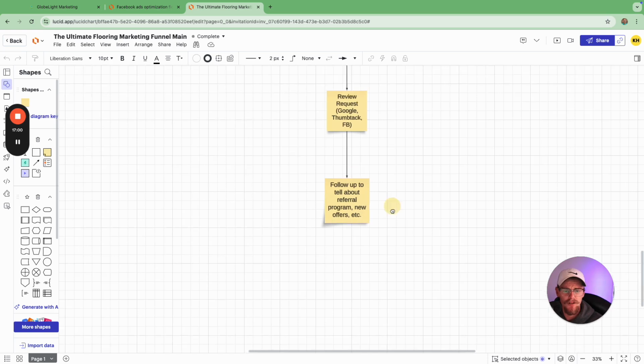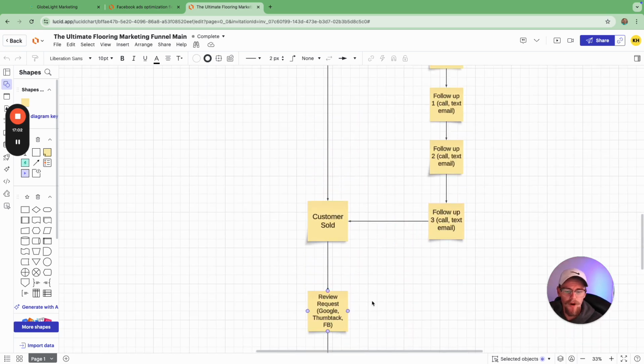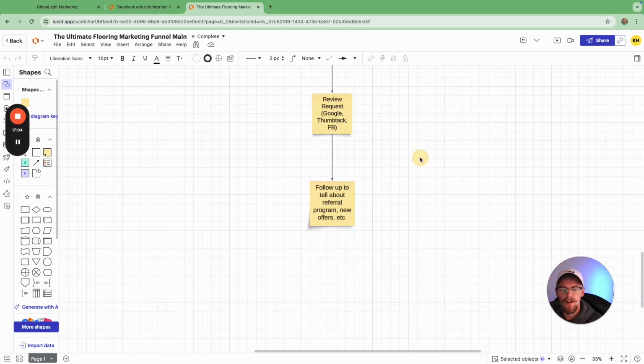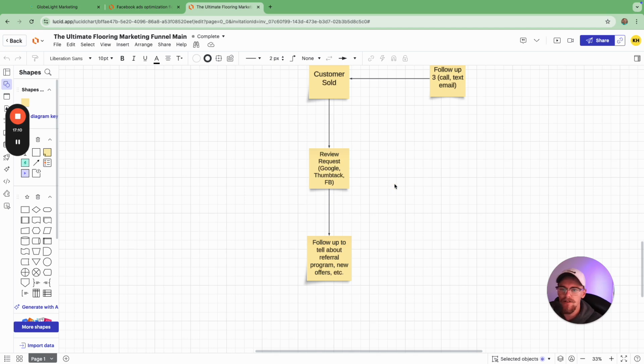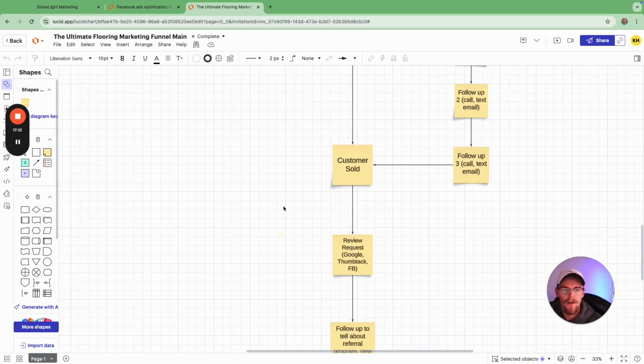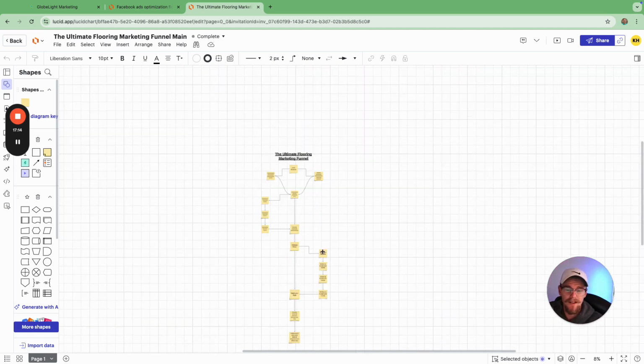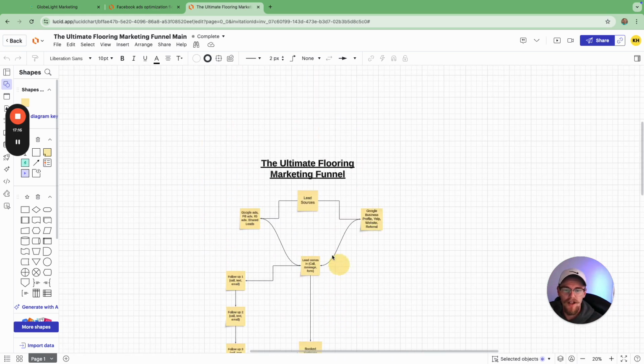And you can do other stuff too. So don't just stop right here. Get them on the review and then put them in your email sequence, your email newsletter, whatever you have. I suggest you have one of those of some sort. But that's it. That's a very basic funnel.